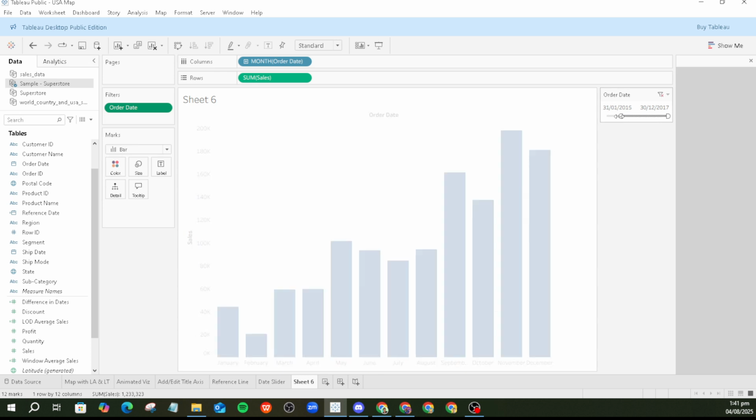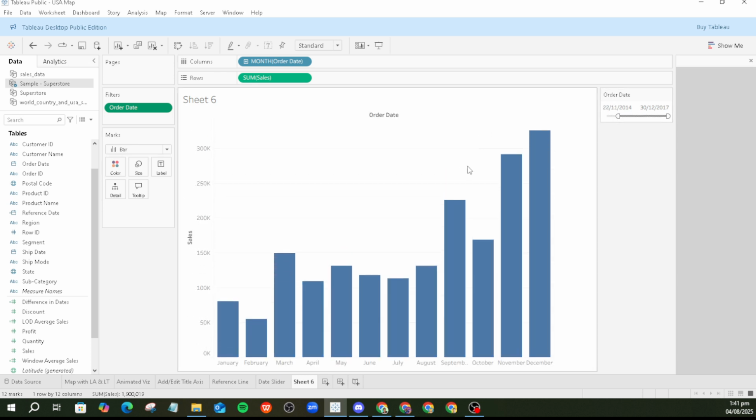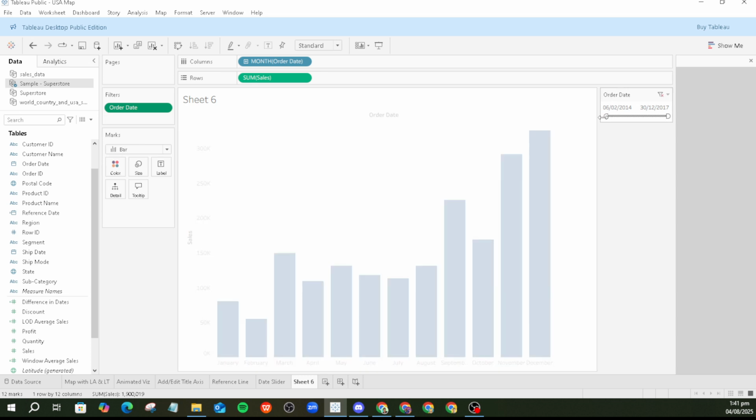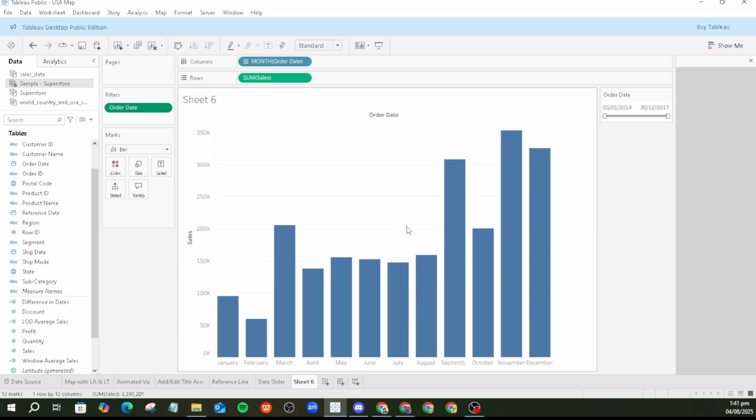And there you have it, a fully functional date slider within Tableau. This tool is especially useful for interactive reports and dynamic data presentations, allowing users to adjust and explore data in a time-sensitive context. I hope this guide has been helpful in enhancing your Tableau skills.